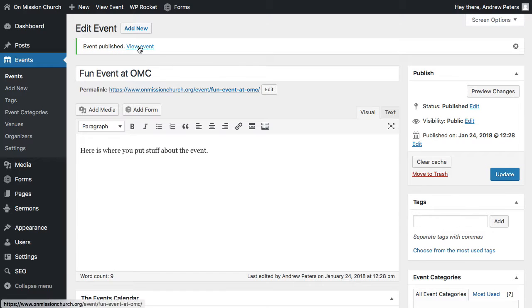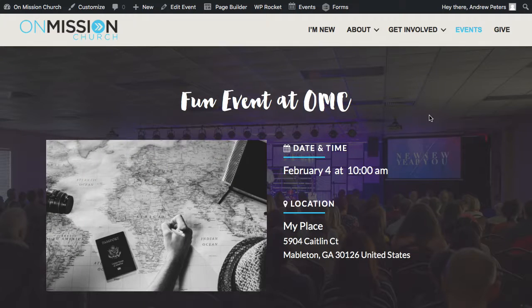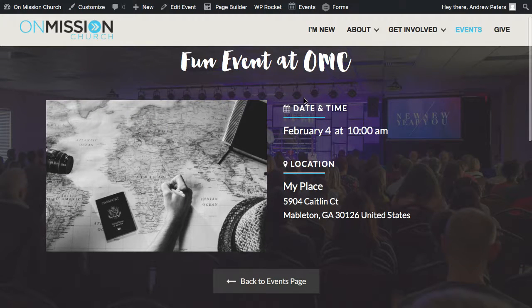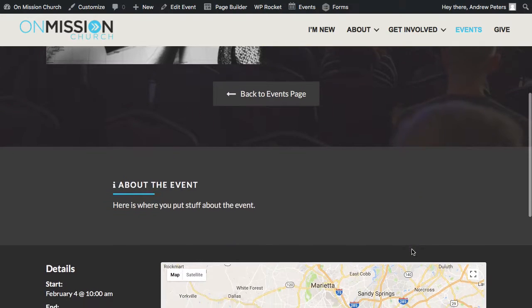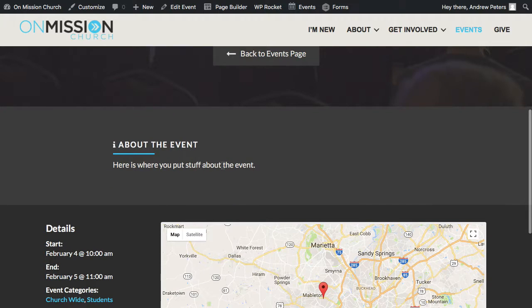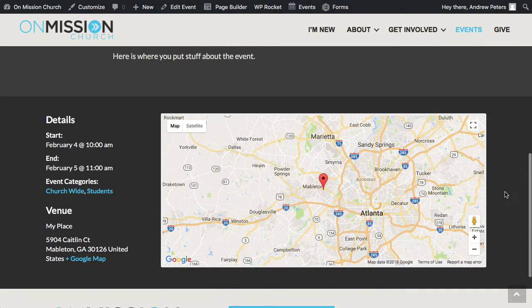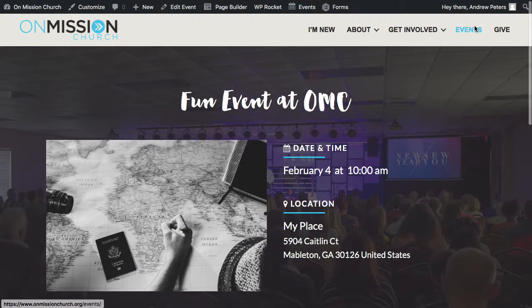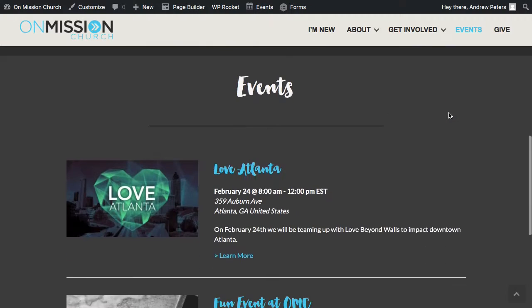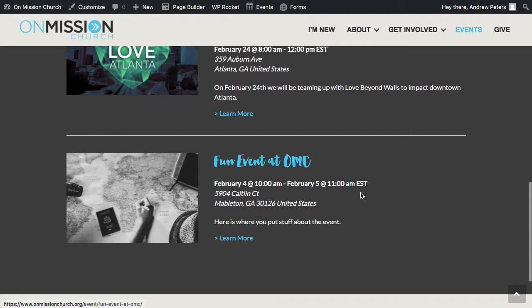And from here, I can click on View Event and see what comes up. And as you can see, everything is already posted as it should be. Here's where you put stuff about the event. That's the event information. And all of this is populated already. And if we go back to events, it should be right there, and it is right below it.